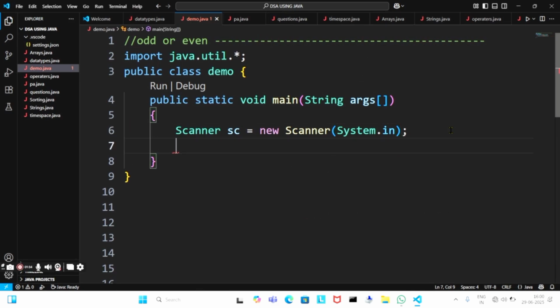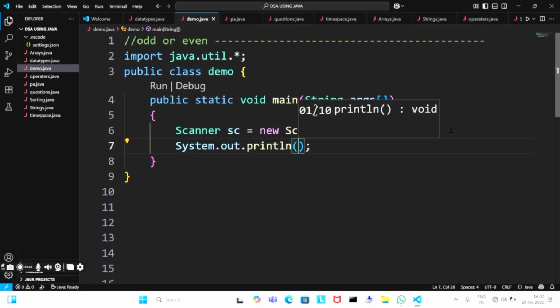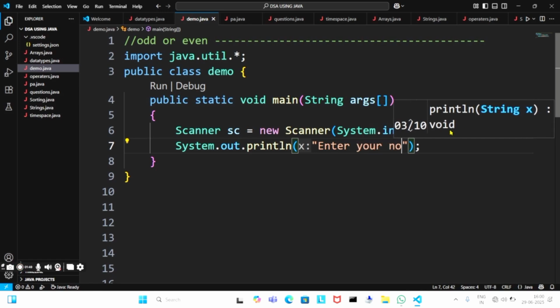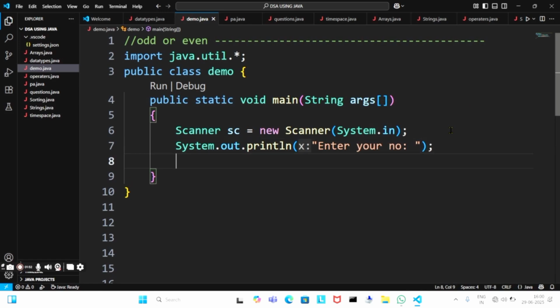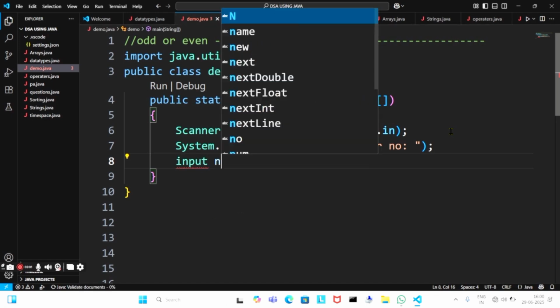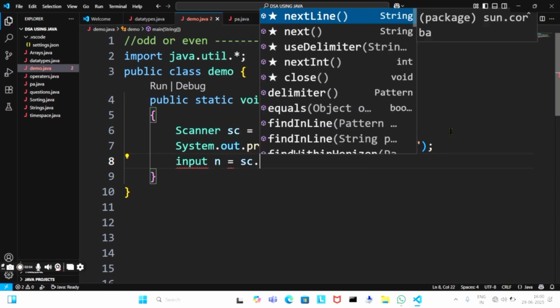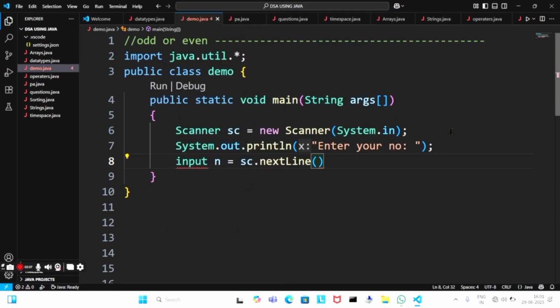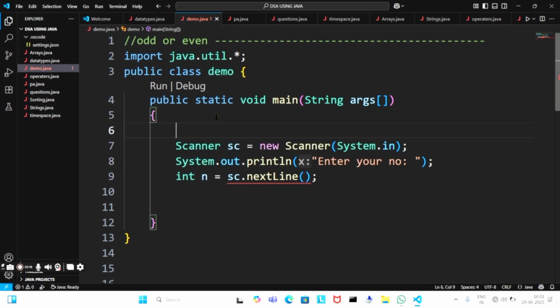Then get a number as input from the user. For that you need to write System.out.println("Enter your number"). Then look here, you can see the input: int n = sc.nextInt(). This is for getting an int, and this is for input.